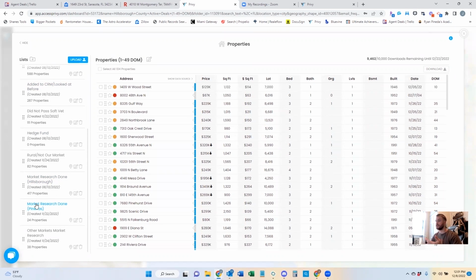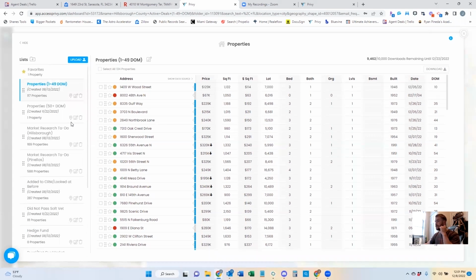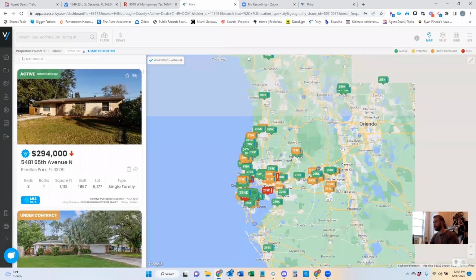Market research done for Pinellas County, then other markets market research. So like if I find something in Orlando where it was a flip, I want to save that so I can find that buyer. Now, once you start saving properties into a list, instead of looking at it in this view, you could just click this little icon right here and it'll show you it in this view.